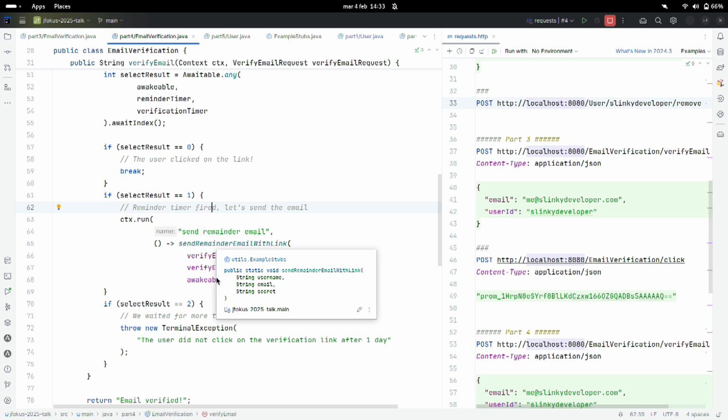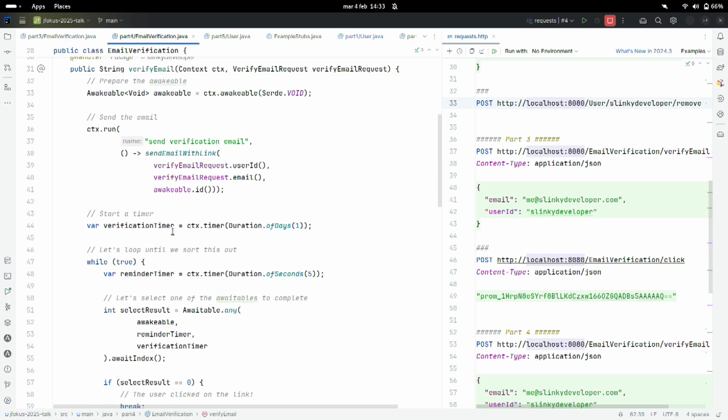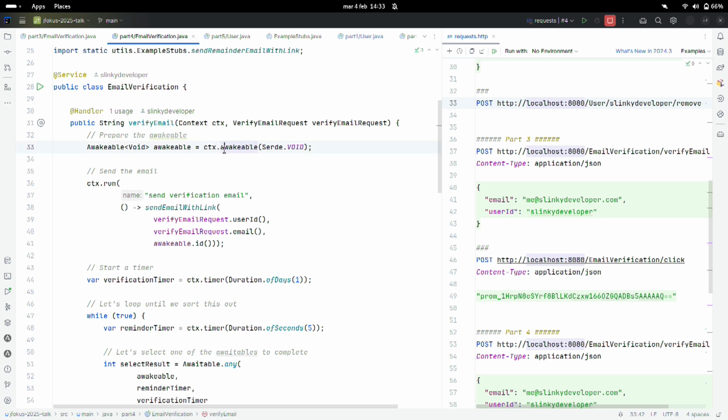While with Restate, because of these durable execution abstractions and the way they look, you can easily define those awakeables and timers as sort of events, and then wait on events in the same way you would wait on futures in your Java application. So that's how we have implemented email verification.